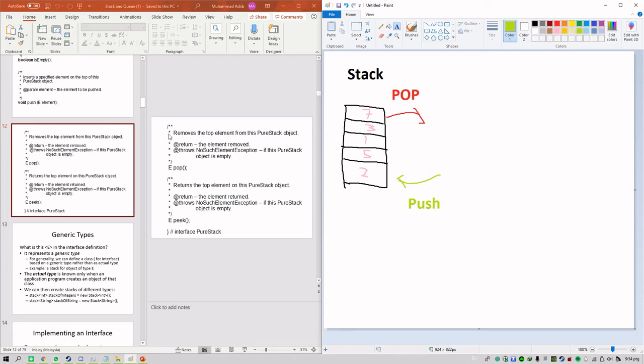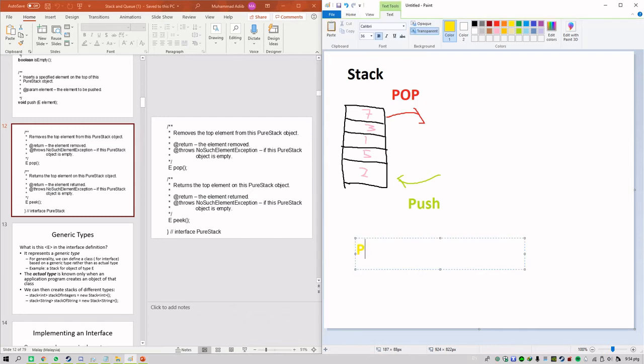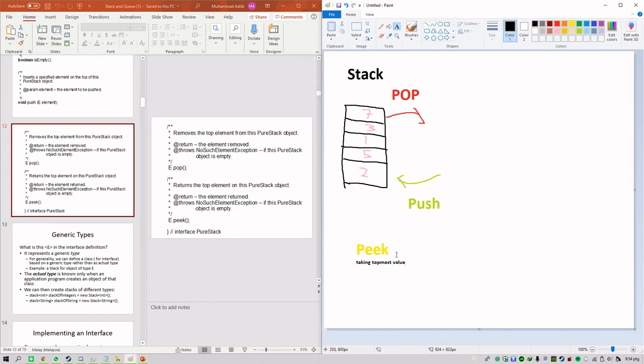Let me show again. Peek, let me see here. Peek is technically taking, wait, we can't really see the yellow. Let's use black, which is taking the topmost value, right? That's basically peek. So let's wrap around again.